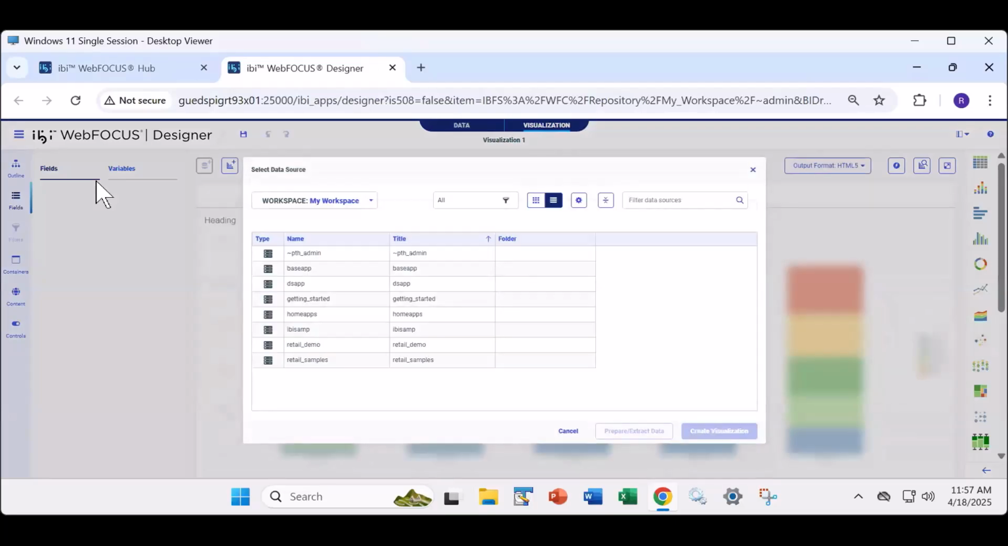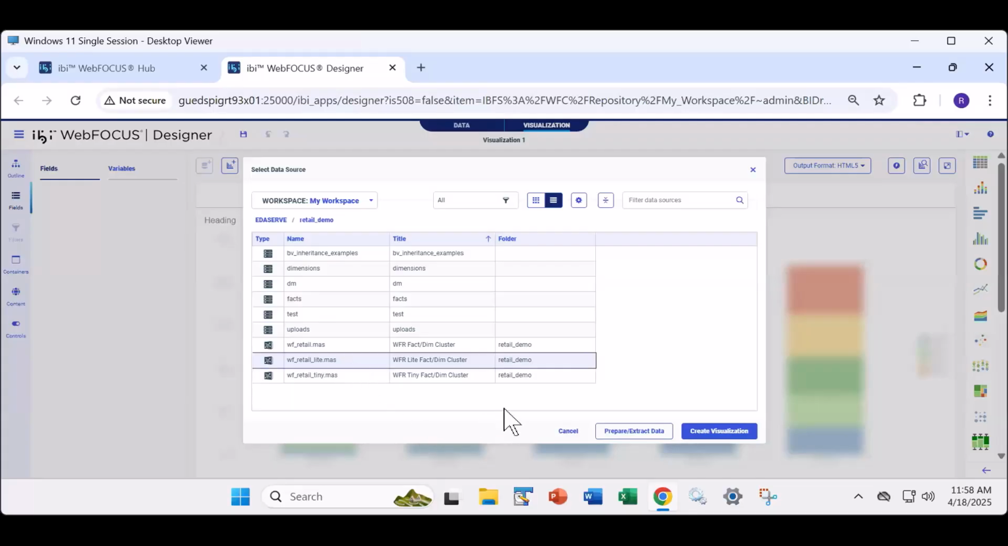The first thing is you have to select the data source. It could be a synonym, a master file description, or it could be a reporting object. In this case, I'm going to utilize our retail sample, WF Retail Lite. This is a flat file. It's not a relational table, but it certainly could be. And that's available through your administrator on the reporting server console under tutorial options, where you can create WF Retail Lite, for that reference, just in case you need it.